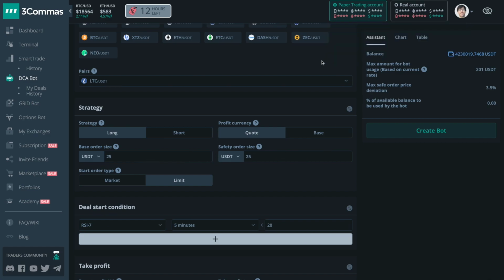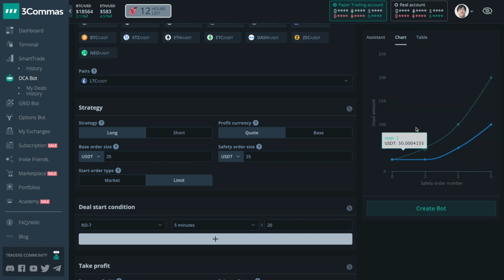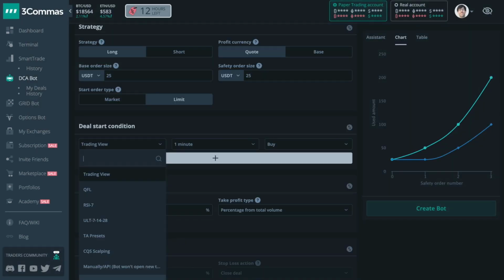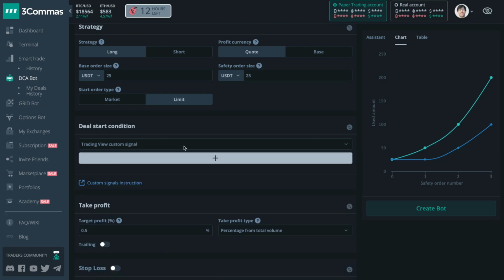There's a handy chart up here that will show us how much volume will be applied for each safety trade. And there's also a table with much more information that will help us understand how the bot will perform. The next thing we need to do is scroll down to the bottom of our deal start conditions and choose TradingView Custom Signal. We don't need to add anything else. And if you do want a refresher on how to do this, there's a hyperlink right here that you can click on that will take you to the wiki.